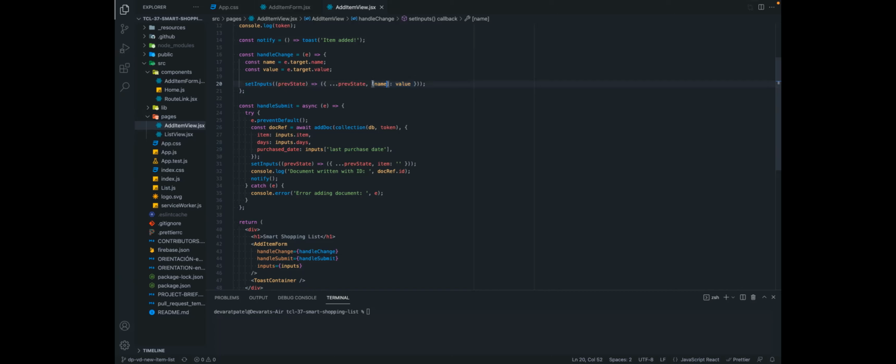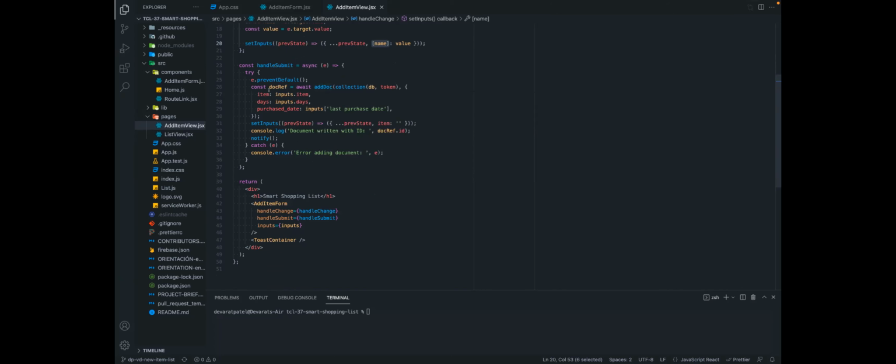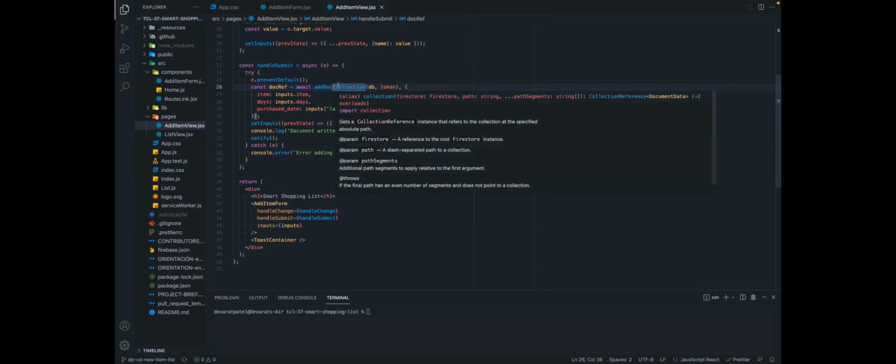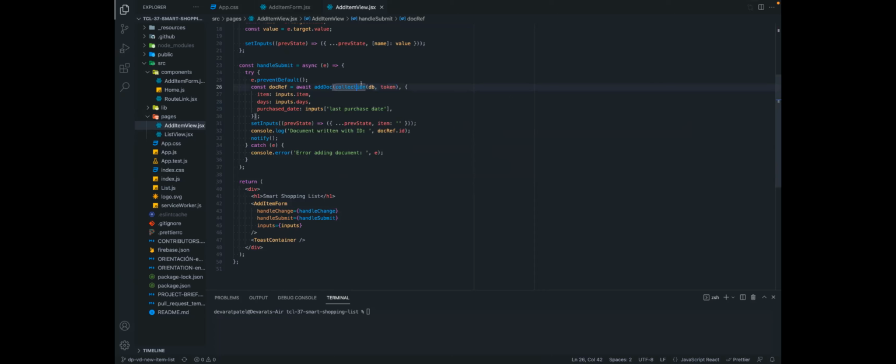So the name is dynamic. That's why we had a destructuring right here. So depending on whatever the name is, it's going to add the value to the previous state. And then over here, the add doc just adds a collection to the token. It's adding the token, which is specific for any person that logs into the website. So yeah, and this is connecting. The collection takes in 2 inputs. It takes in this input, and then it takes another input right here.